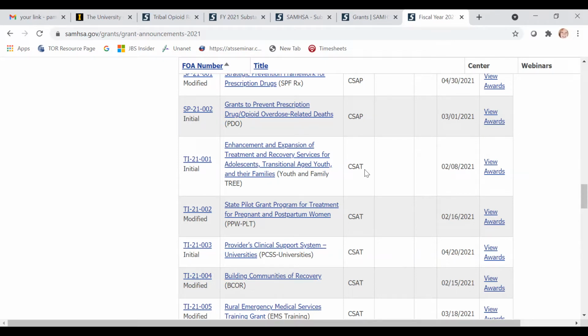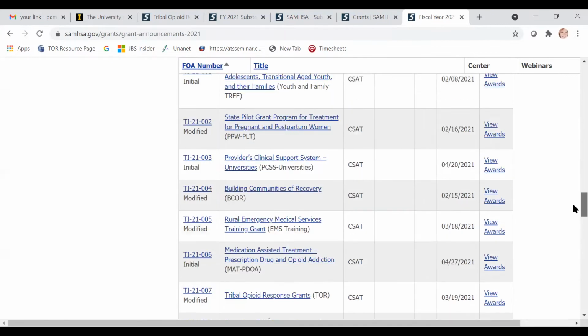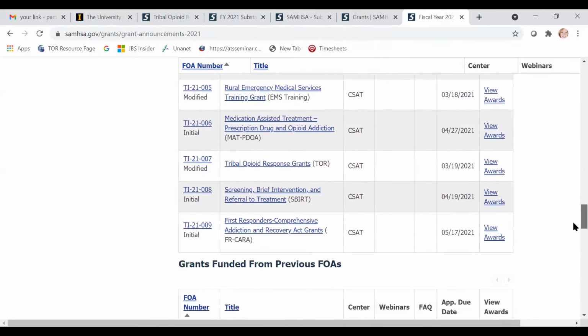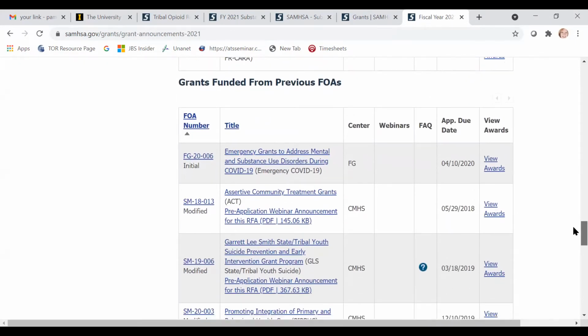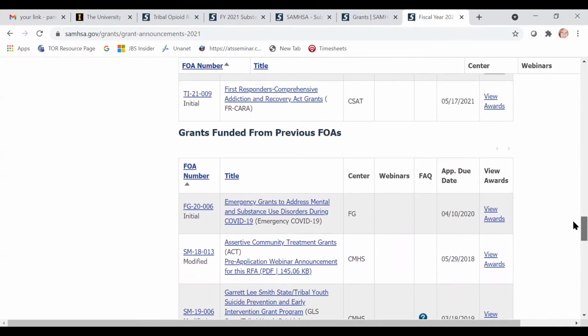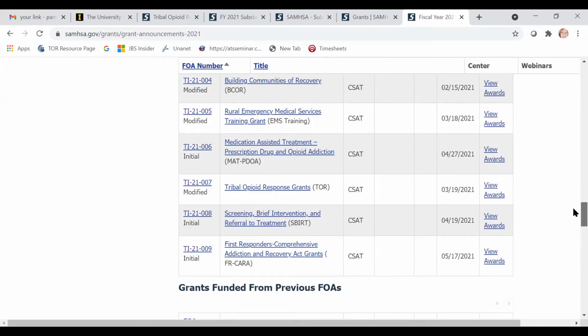That's because SAMHSA is an umbrella organization, and under it, it has 3 centers: Center for Mental Health Services, Center for Substance Abuse Treatment, and Center for Substance Abuse Prevention. So just for grins here, you can see all of these are already past due. So there's nothing open. A first responders one was due yesterday. When you get down here, this has to do with different grants that were funded in the past. I don't normally fool with that too much.